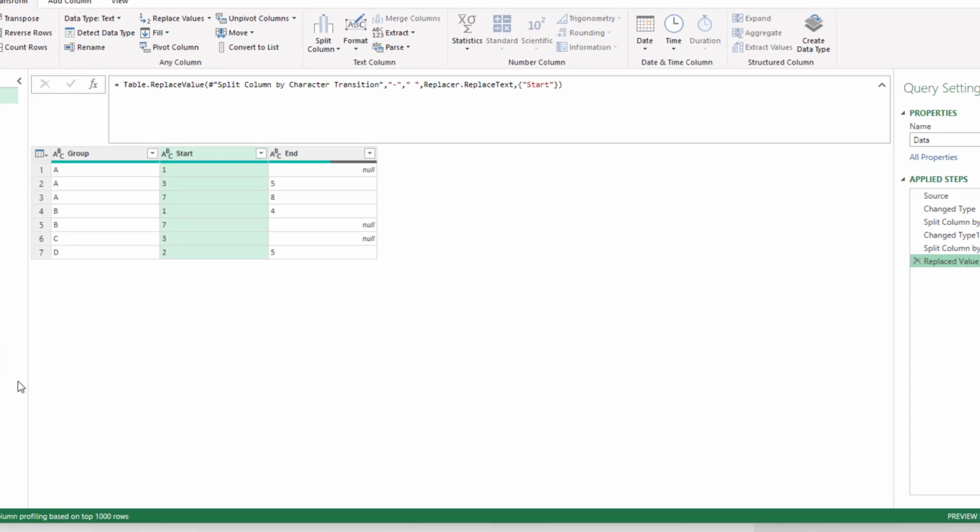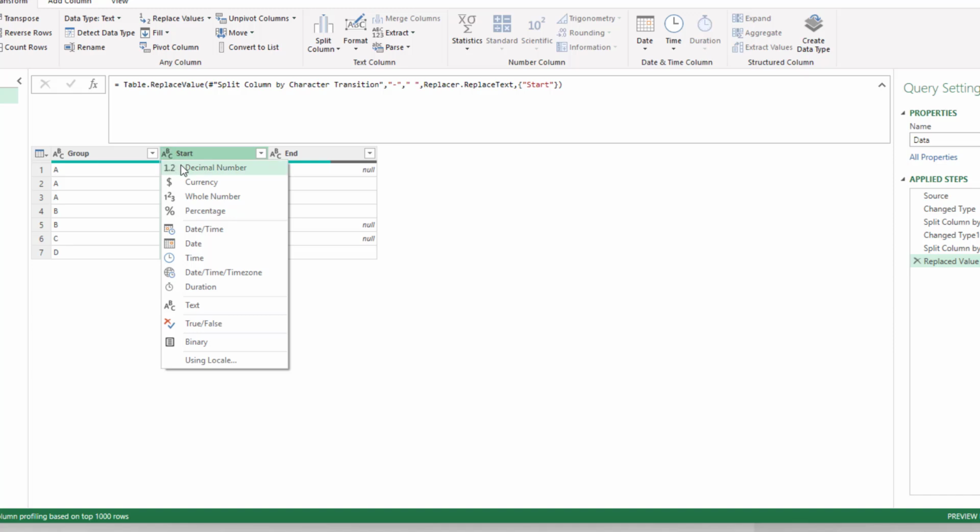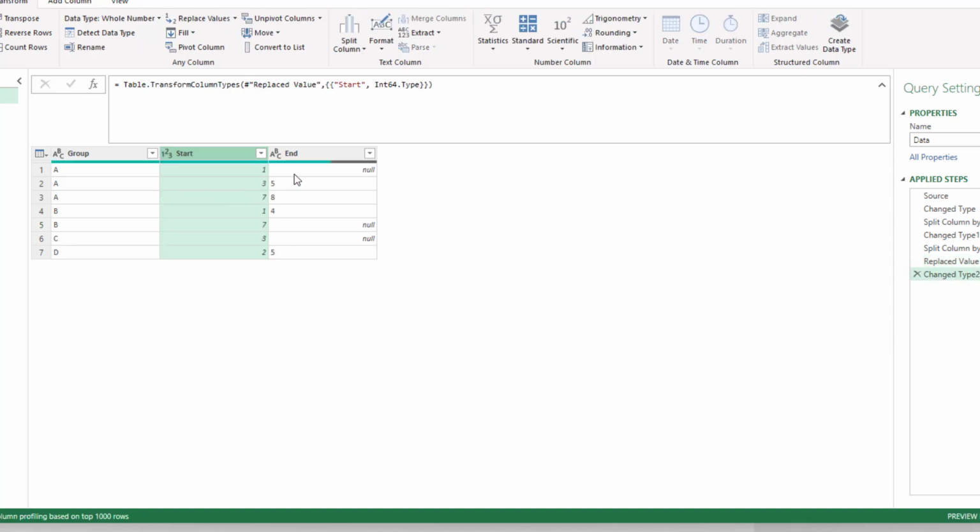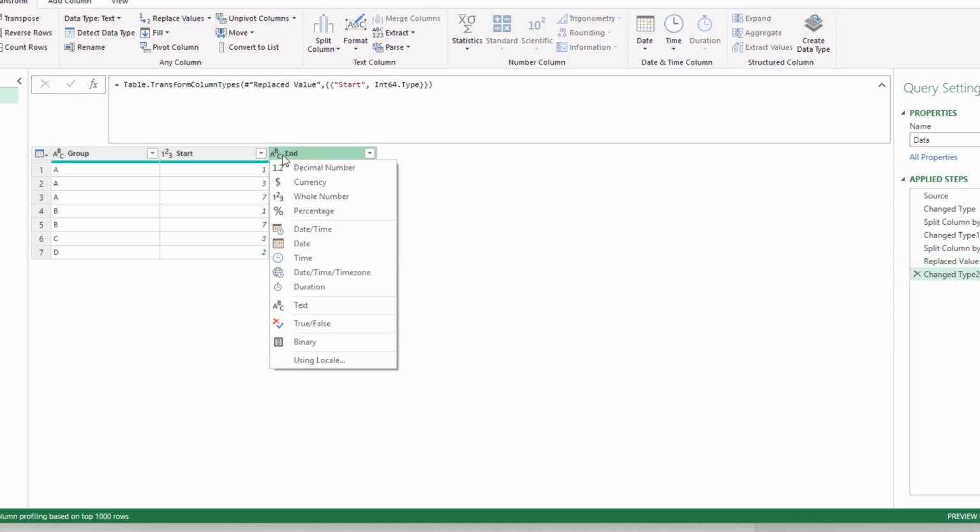Next, we want to expand the range values. You can see the start column and the end column are set to text format by default. To expand the values, we need to change them to whole number first. So let's select the ABC symbol and change it to whole number.